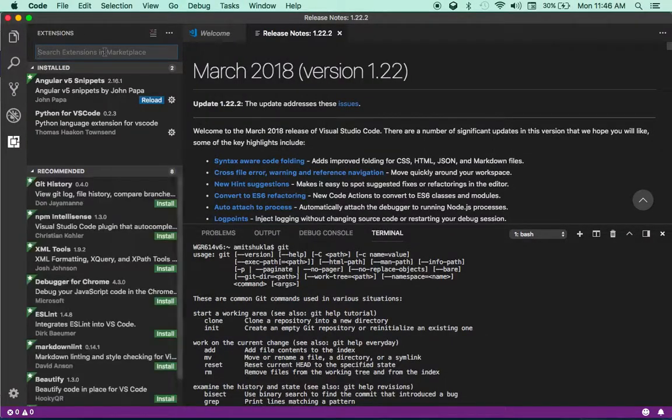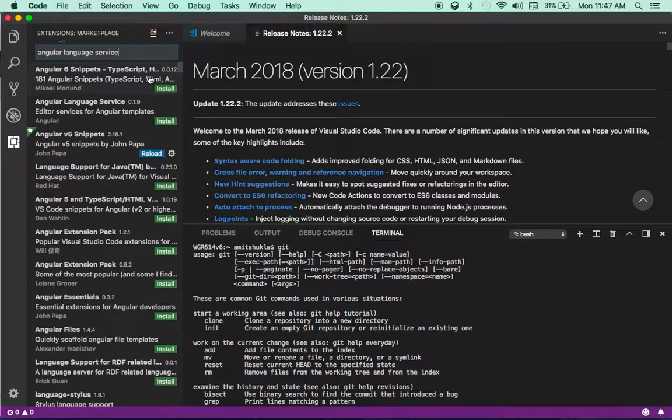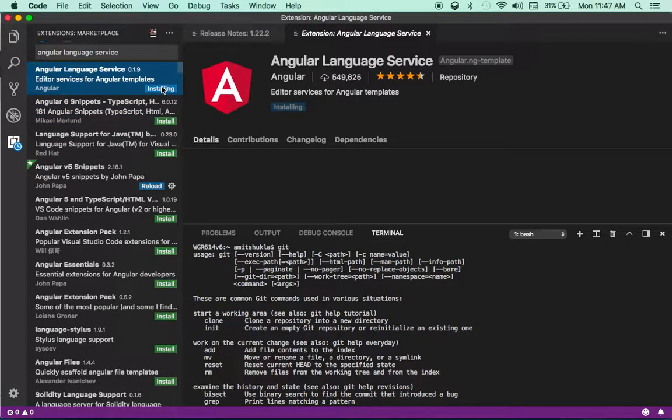There are two extensions I want to grab. Those are very, very popular, even though if you go to angular.io, they recommend that you should install Angular Language Services. So I'm going to get Angular Language Service, this one. Quickly install this thing.